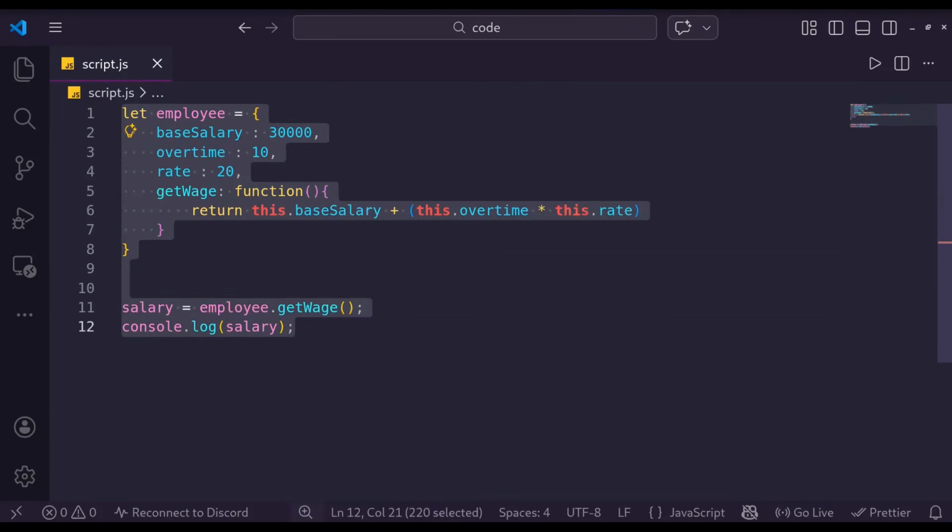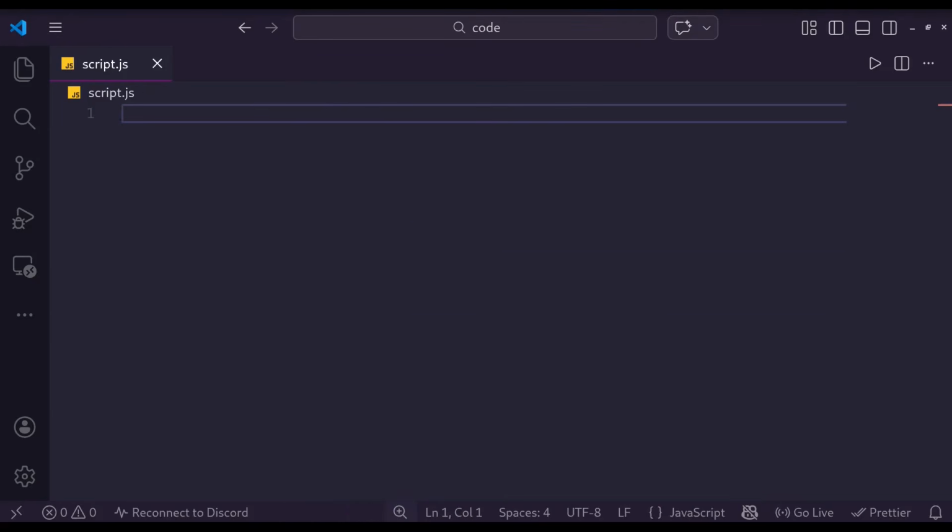Alright, the next pillar that we're going to be looking at is called abstraction. Think of a DVD player. It has a complex logic board on the inside, but all you see on the outside is a simple play button. We can do this similarly in code.